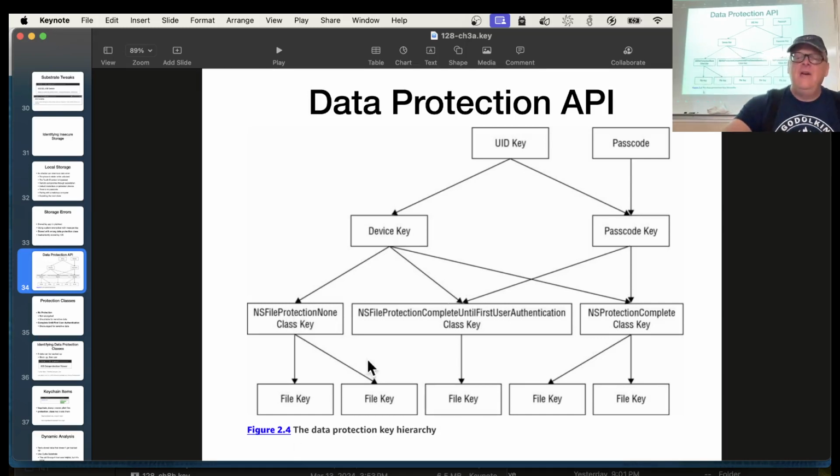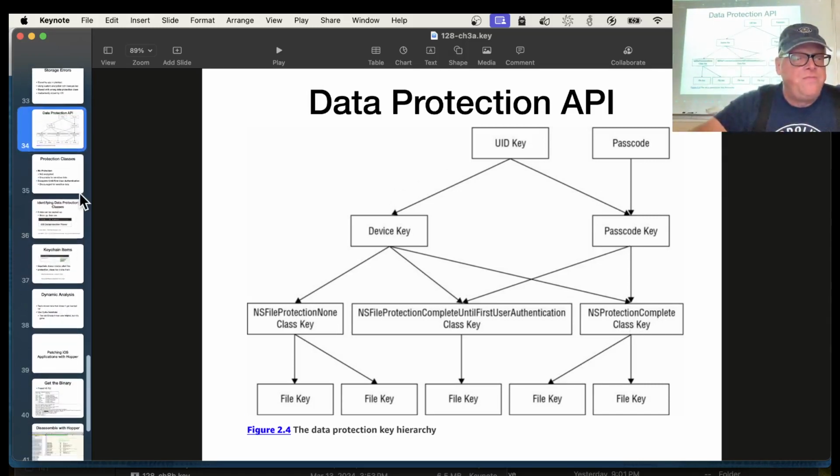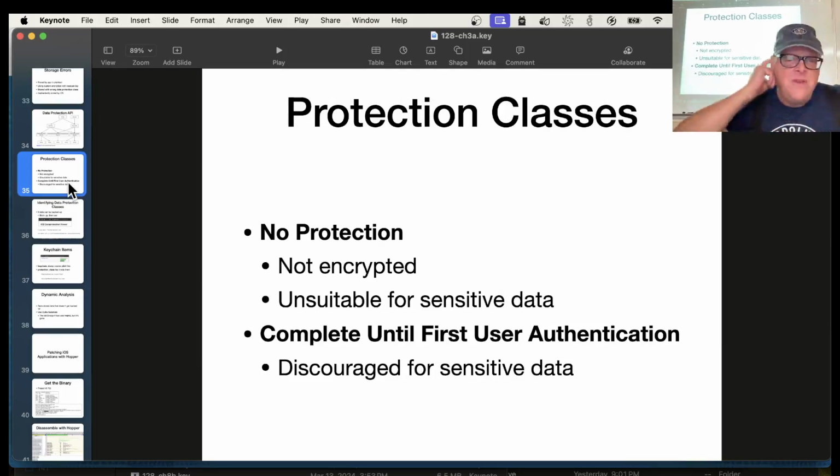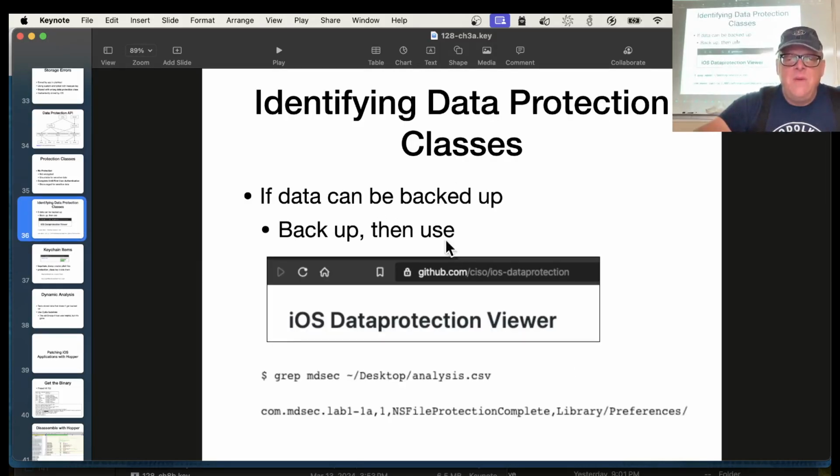So you'd be able to get here. If you don't have the passcode, you could still get this stuff, because the device key is enough to get in there. So you can make things that are available to anybody, and so you could, I suppose, make the mistake of storing important data with this class, but that would be a pretty ridiculous mistake, to deliberately not use the protection classes. If you use either of these, then nobody's getting in there, unless they have an exploit that can bypass the login on the phone. So that's no protection at all, not encrypted. Complete until you first log in is the normal case, but that's discouraged for sensitive data. And all right, if data can be backed up, then you can make a backup, of course, but again, you have to have the login for the phone to do it.